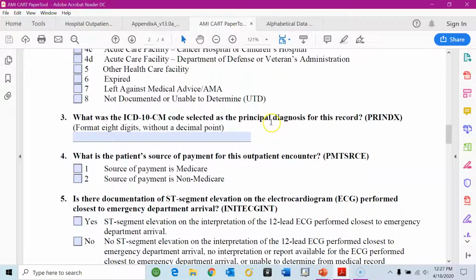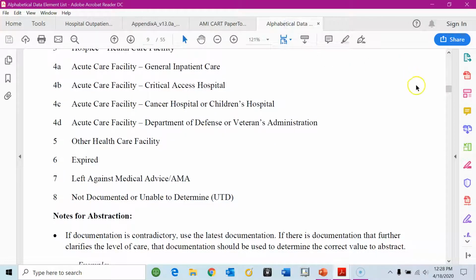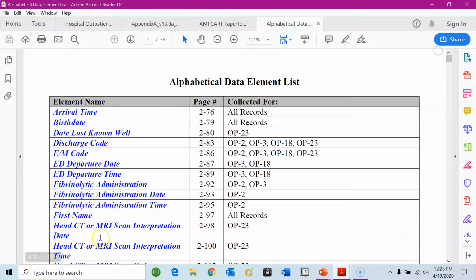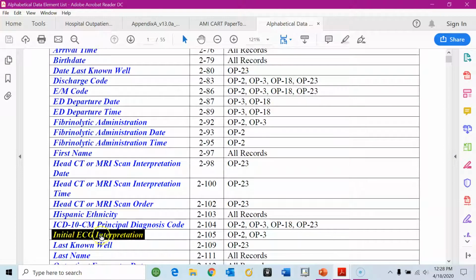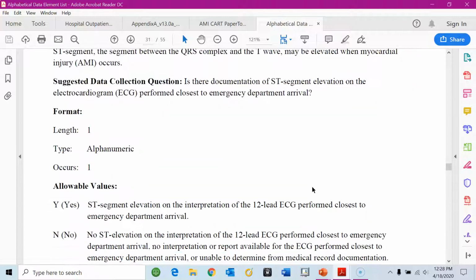The other things, again, we'll skip by some of them that I think are easier to find, but here's another one. Really gets down to the clinical part of your AMI patient. Is there documentation of ST segment elevation on the ECG performed closest to emergency department arrival? Yes or no, but I've been doing this for a long time. I don't just know how to answer yes or no on this. You need to look at the instructions for this one. This is initial ECG interpretation. There are about 4 pages of instructions on how to answer this.